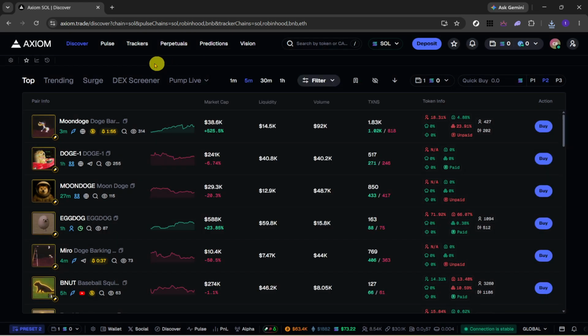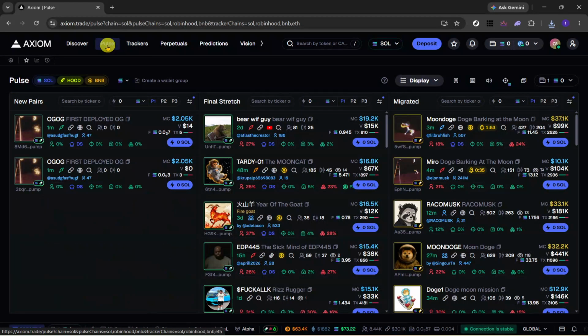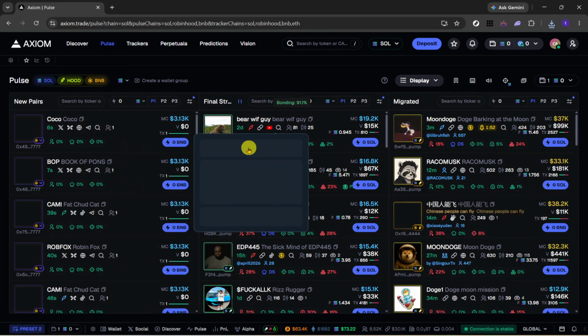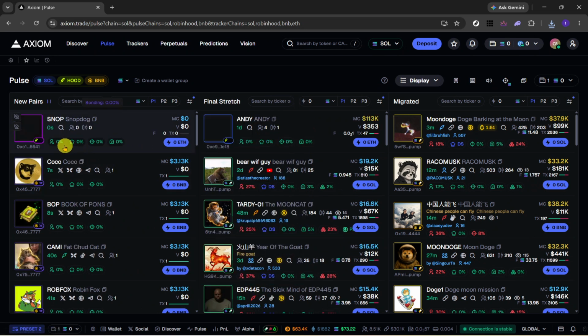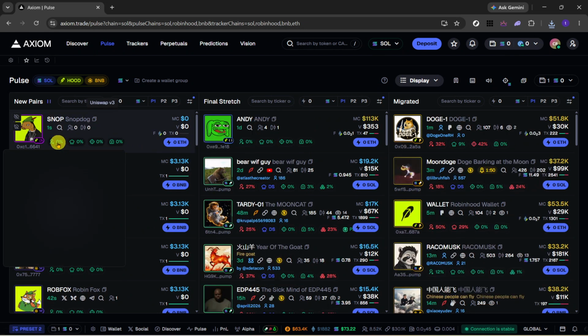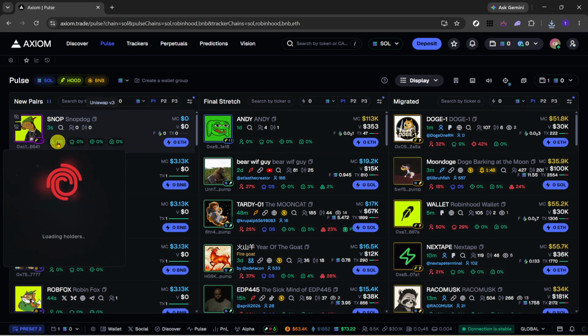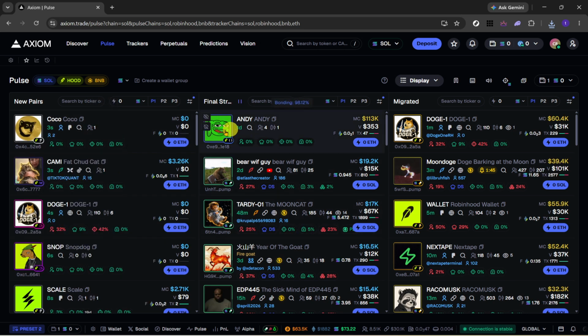Next, click on Pulse. Pulse is typically where you can view fast-moving updates and activity across supported markets. Moving into this section helps you shift from the general overview in Discover to a more dynamic view of what is happening in real time. As you follow along, make sure each page fully loads before moving on, especially if your internet connection is a little slower. After that, click on Trackers.